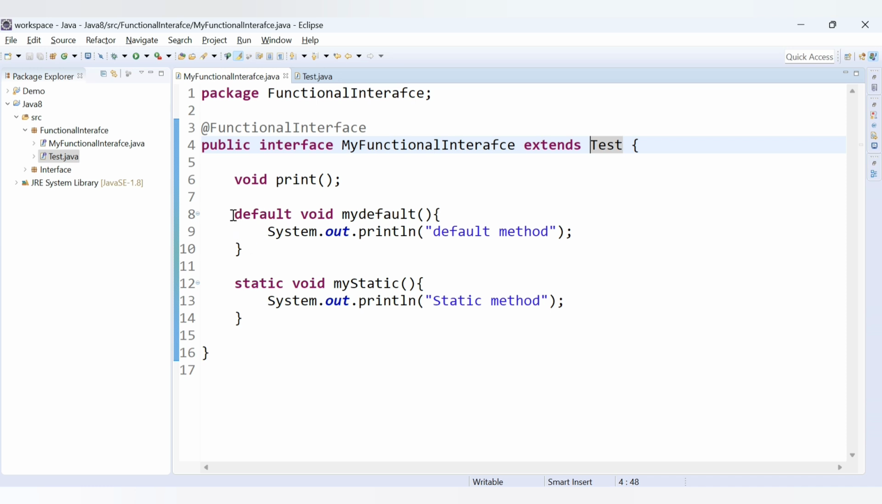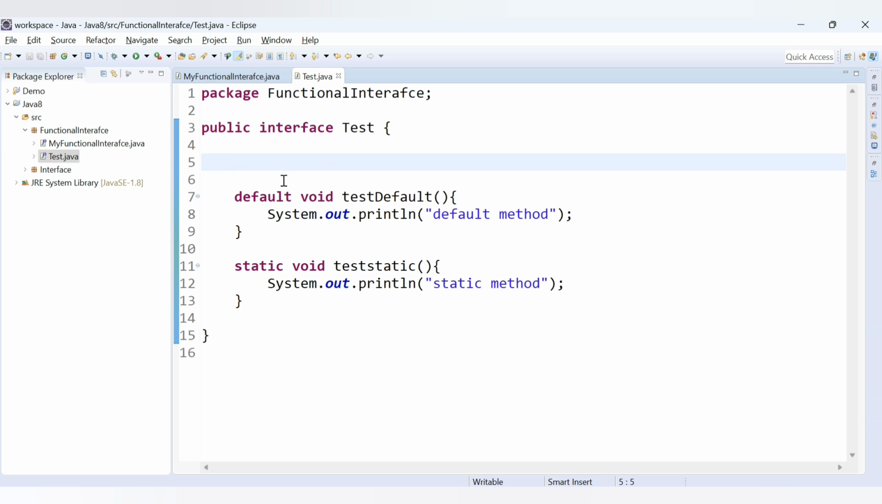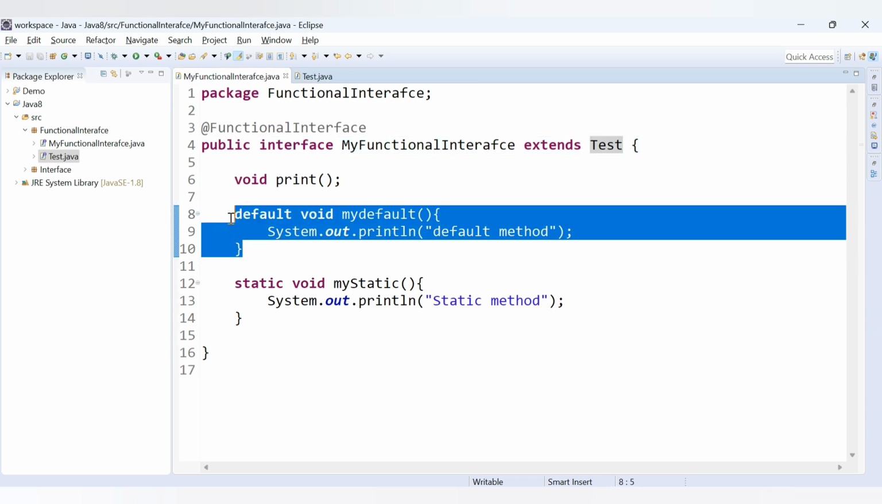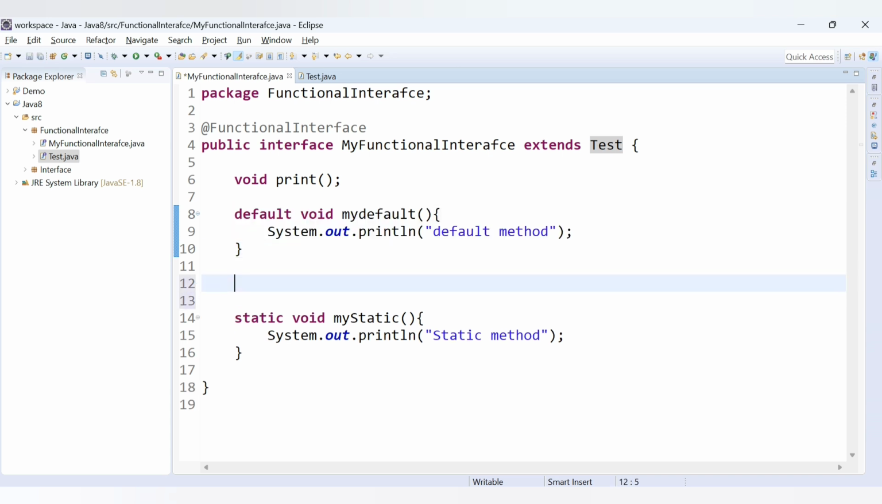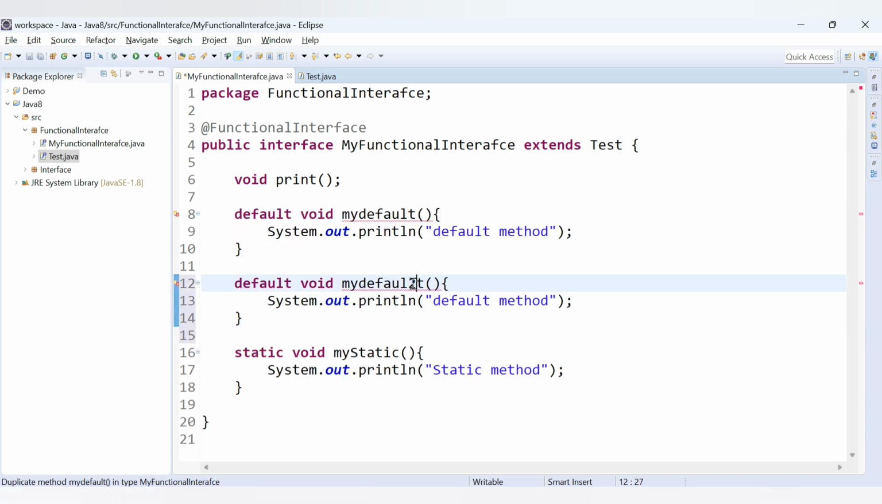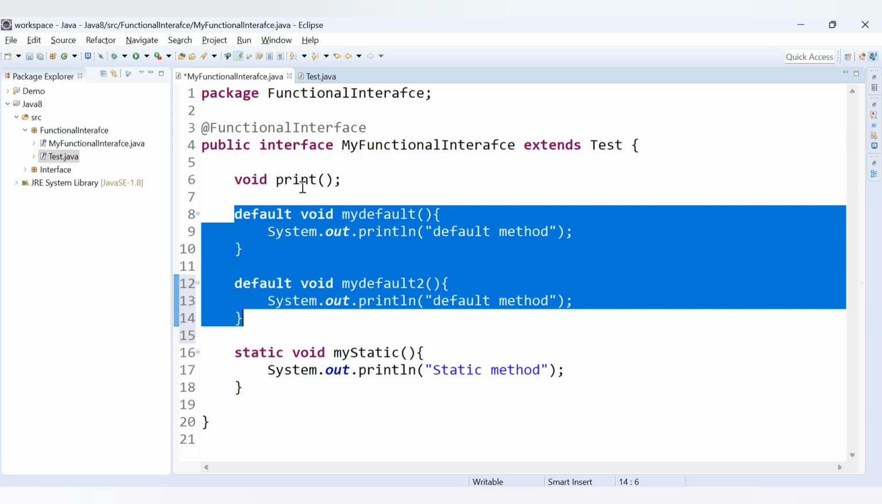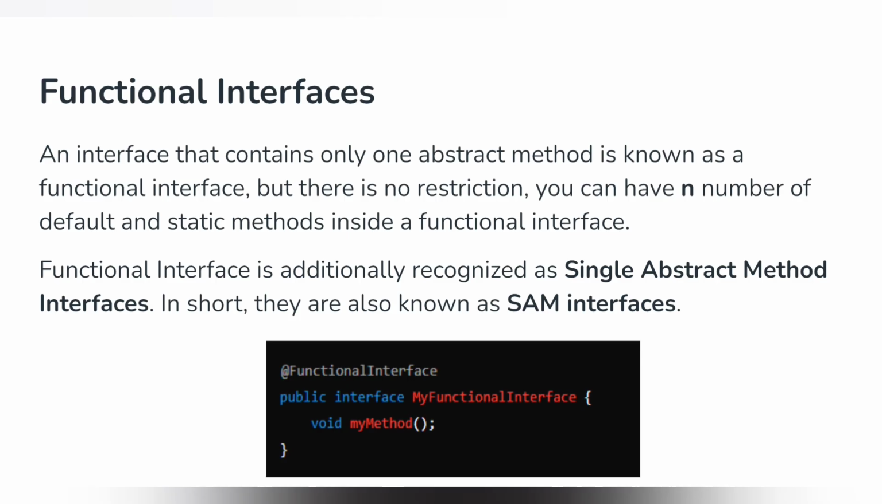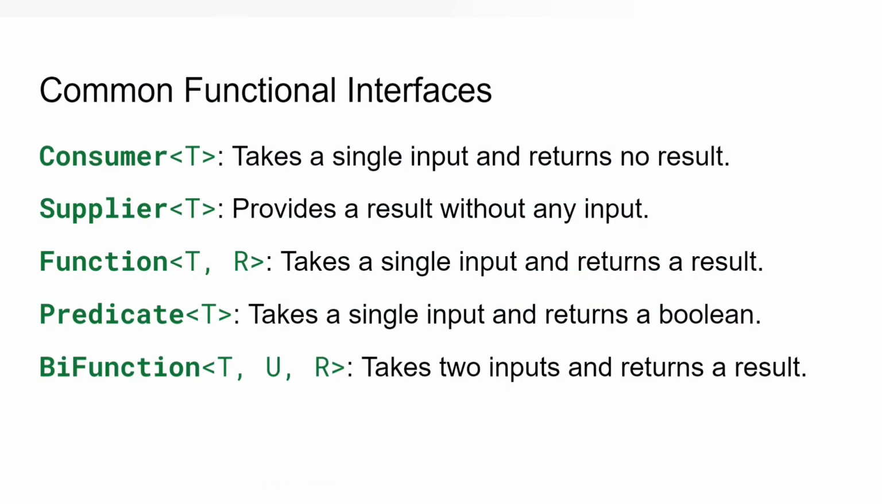Another thing we can do here: you can have any number of default and static methods. There is one default method here and one default method from the extended interface. But inside the same interface also you can have multiple default and static methods. If I add one more default method here, myDefault2, changing the name just to check it, there is no error, right? Because it can have any number of default and static methods. The only criterion you need to follow is that you should have one abstract method. So that is the theory about the functional interface and the practical implementation of it. In the upcoming videos, we will see the types of functional interfaces and how to make use of them.